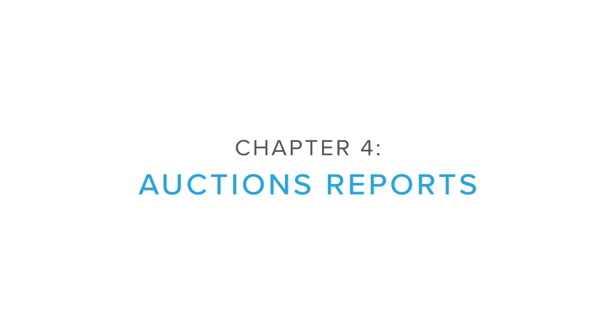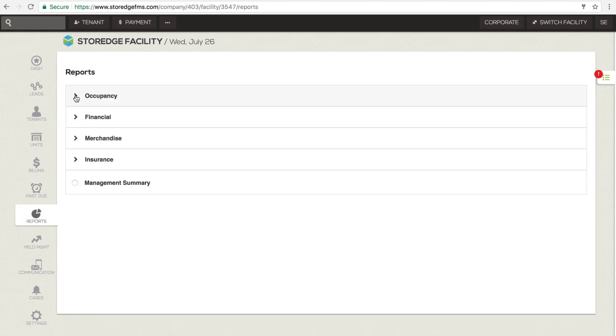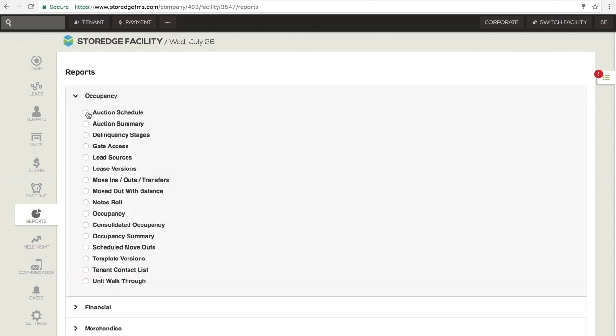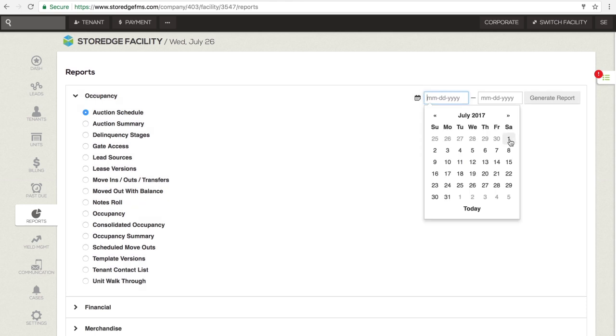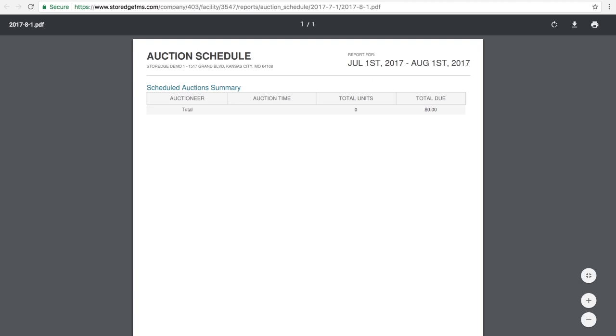Chapter 4. Auctions Reports. There are also 2 reports containing auction details. The Auction Schedule report gives you a list of upcoming auctions that are currently scheduled to take place during the time frame that you specify. It will tell you the date and time of the auction, in addition to the auctioneer's name, number of units, and the sum of the current balances due for the units scheduled.